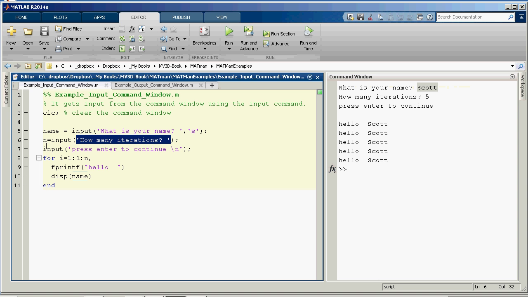Okay, and so this input, press enter to continue. It's basically just waiting for something. It's not given a value. You can actually press anything to continue. And then it does this little loop that goes from 1 to n, which is how many times you're going to go through the iterations as obtained from the command window, from the user. And then it'll display the name.